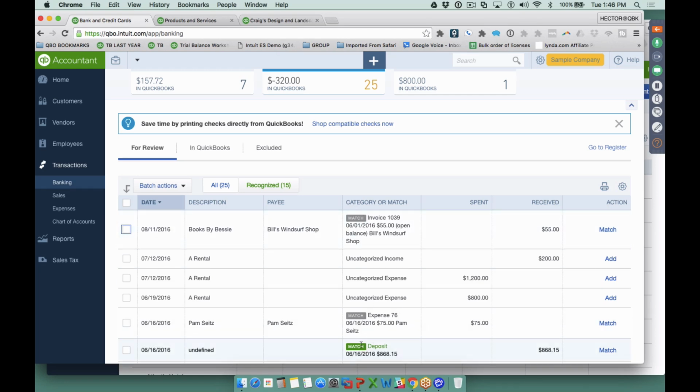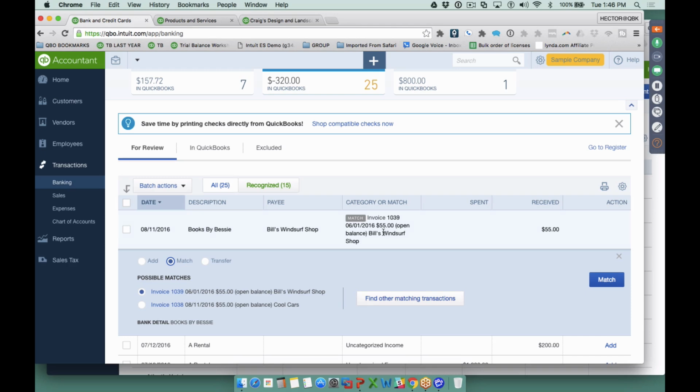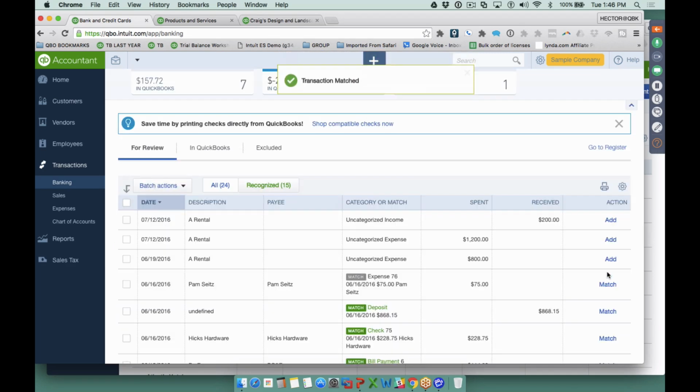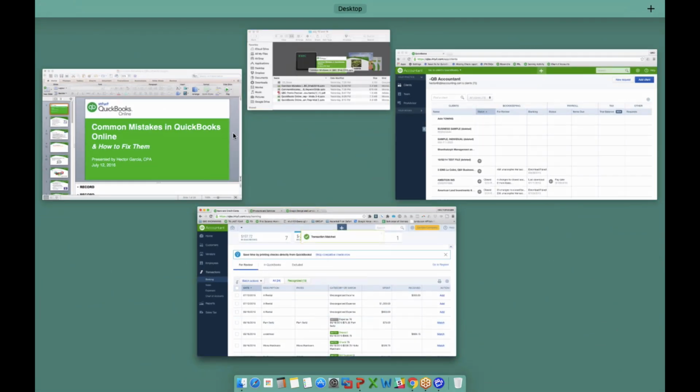Notice your matching would no longer be green, it would now be gray, letting you know that I think I know what it is, but there may be more than one. So then it gives you a choice down here. It says possible matches, and then I can choose which one those $55 are actually applying to. That way, the right invoice gets marked paid rather than it not being marked paid, or the wrong one being marked paid and that sort of thing. Okay, so that's how we correct.